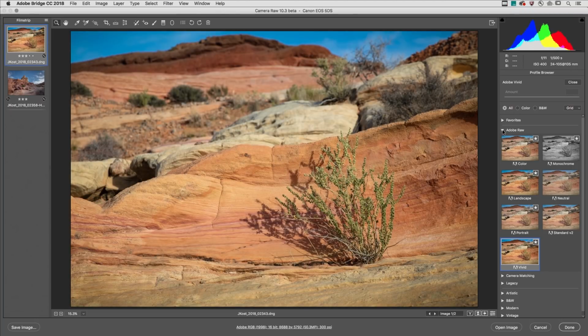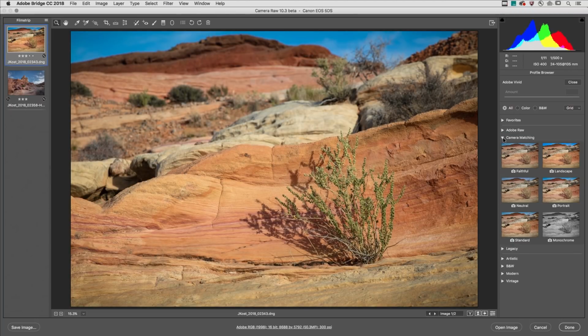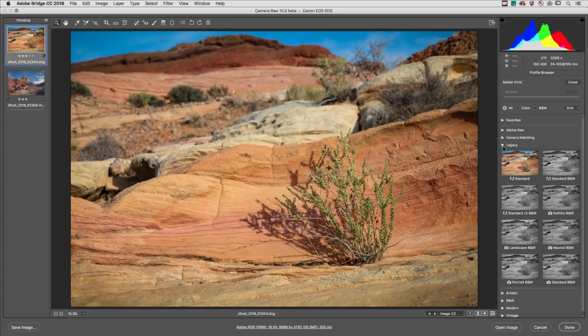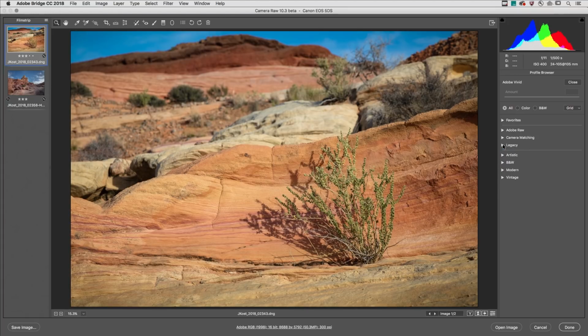Now, the next group of RAW profiles are the Adobe Camera Matching profiles. These profiles are created by Adobe and are designed to match the preset styles that can be set by using the menus on a camera. Because the style options differ among different camera manufacturers, the list of profiles is going to change depending on your camera. The legacy RAW profiles are included in order to maintain backwards compatibility when working with legacy files.